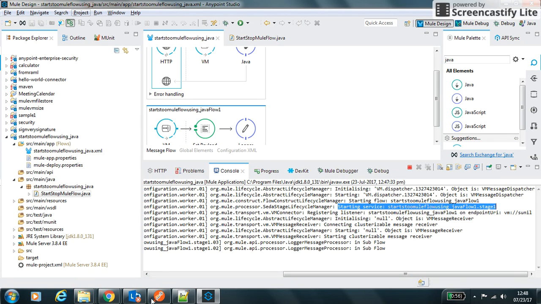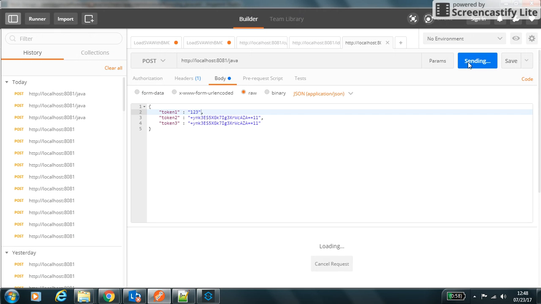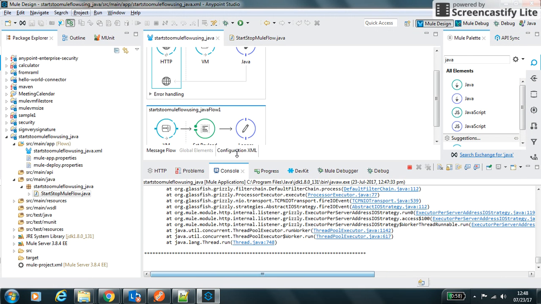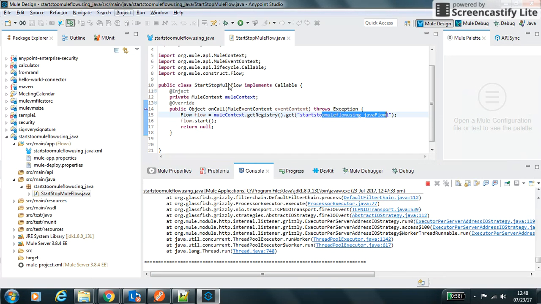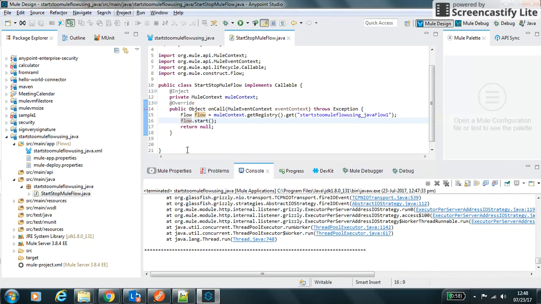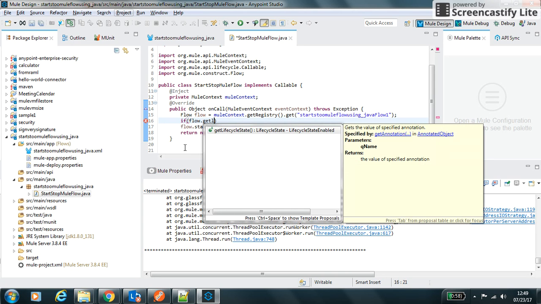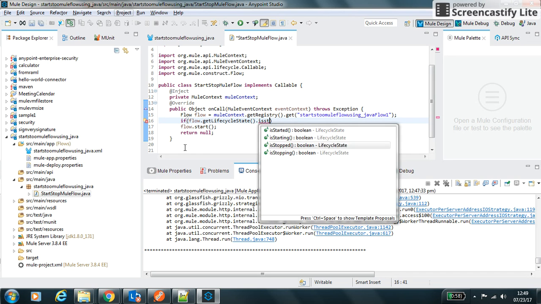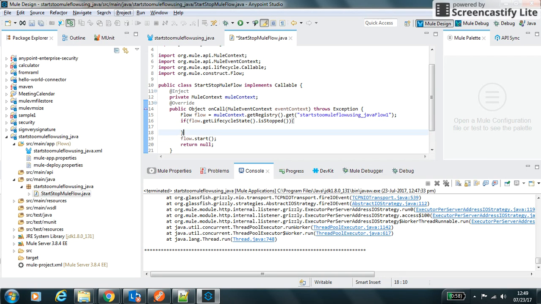Now what will happen if I hit it one more time? This time if I hit it, I get an exception in the system. The reason is that this flow is already started and I am trying to start it again. To handle this, I will make it conditional and say that if my flow.getLifecycleState().isStopped, I will say it is stopped, only then it will start it, else leave it.